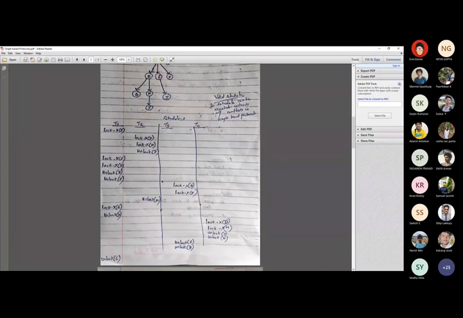You are going to unlock the data item H. Transaction T2 is going to unlock data item H. So again, it's acceptable and the unlocking happens.